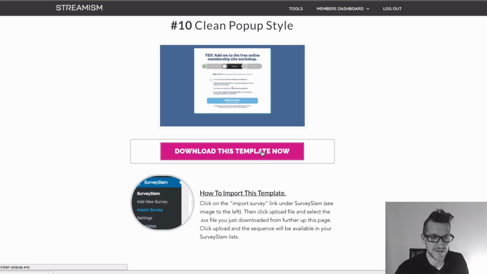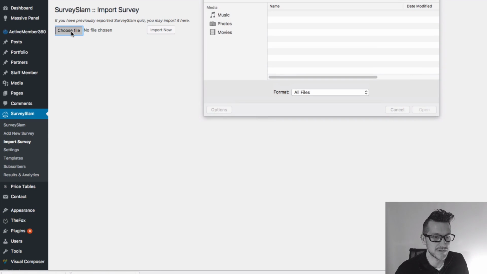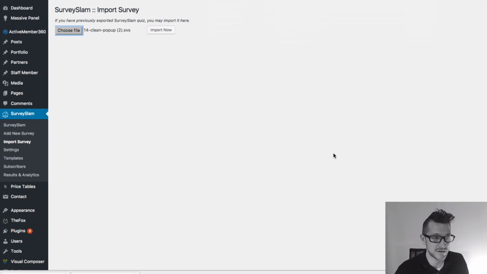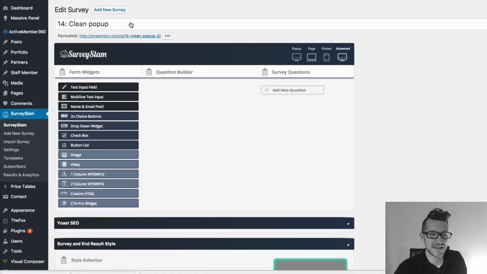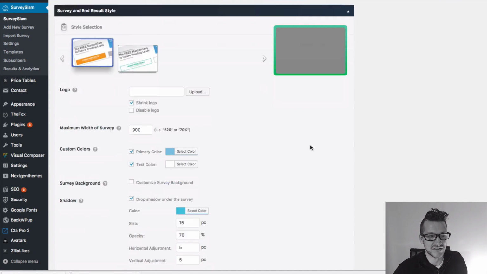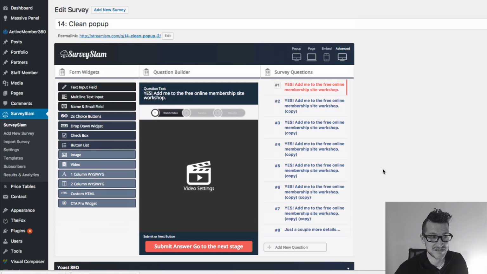So once you download that template, we can actually go back to SurveySlam, click on choose file. We're going to find that pop-up, that file we just downloaded, click on open and click on import now. Okay, so we can see up here it says survey imported successfully. So what we're going to do is click on open survey. And this is going to take us to the edit screen. Now, everything has been done for you on this screen. You can go through and you can modify the contents as much as you want.